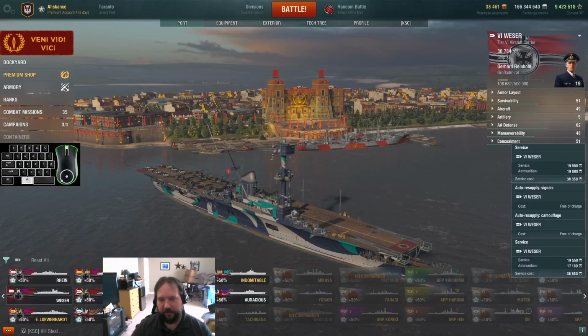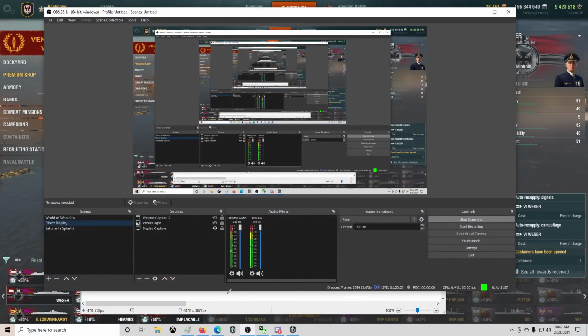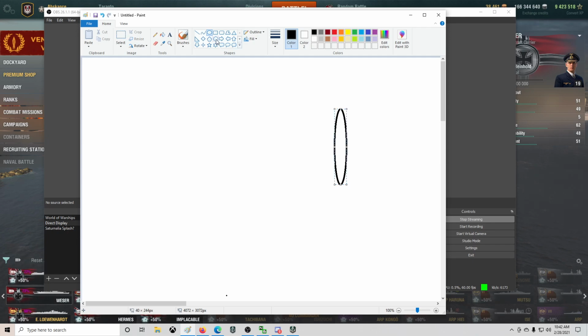First off, we're going to talk about the theory of the move, and then we're going to talk about the execution of the move. Okay, so you have a cruiser, and you'll have your rocket planes. Well, if you're coming in with your rocket planes, we'll just do this here.